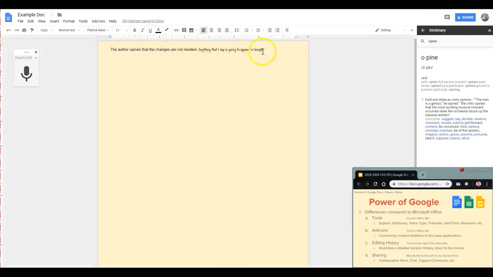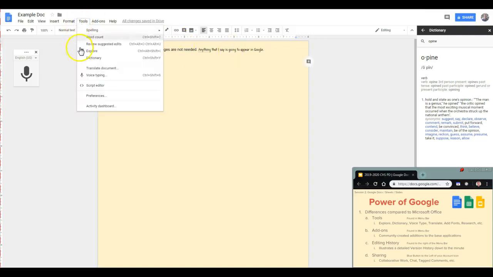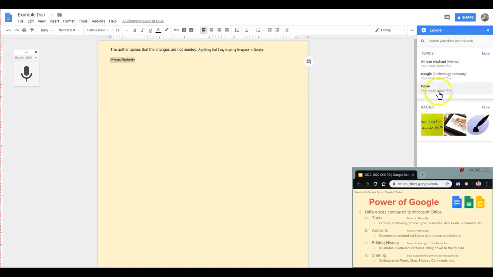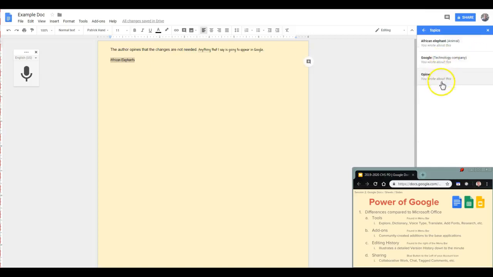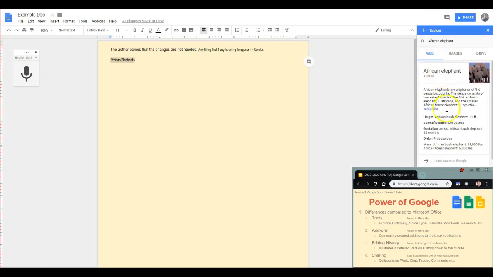The last one here is maybe I'm writing a paper about African elephants. Now I can highlight that work, click on Tools, and then go to Explore. Okay, and Explore African elephants is going to give me quite a bit of things. I can look specifically at the topics, so I could click More here, and I could find African elephants. I could look at the web. It's going to give me a web entry, and this is all without me leaving Google Docs.